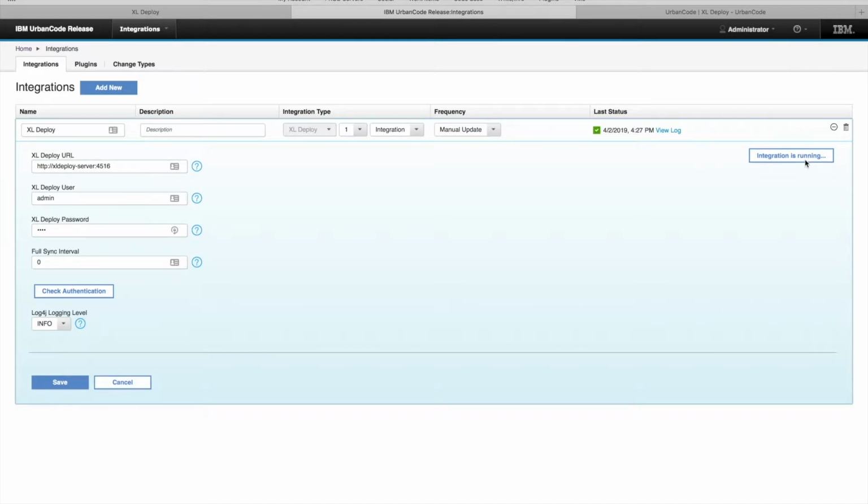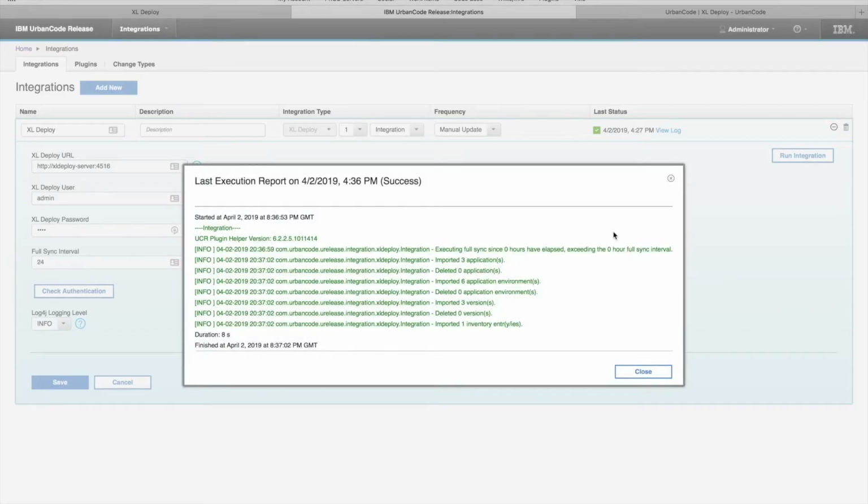And we're going to take a look at the output log that UrbanCode Release returns us after the integration's finished running. So as we can see here, I've imported 3 applications, 6 application environments or application targets, 3 versions. These are those packages that I showed you in XL Deploy, and then 1 inventory entry. This is an application that's already been deployed to an environment in XL Deploy. XL Deploy refers to them as deployed applications.